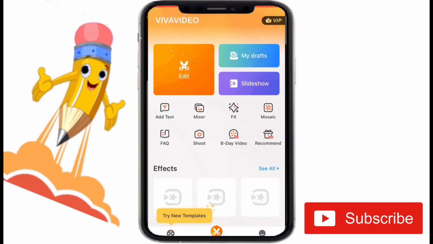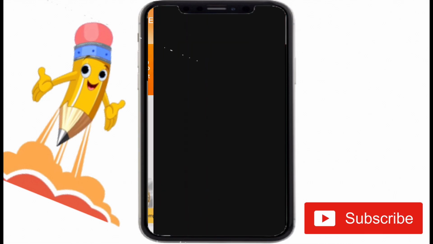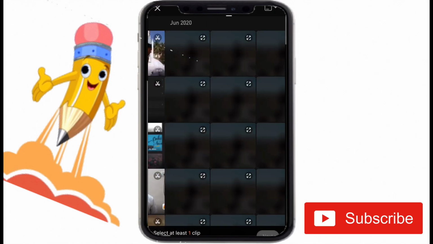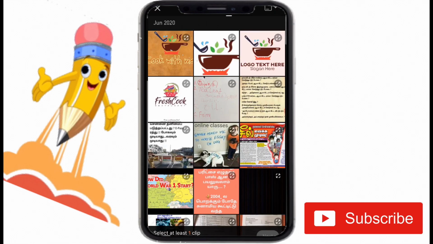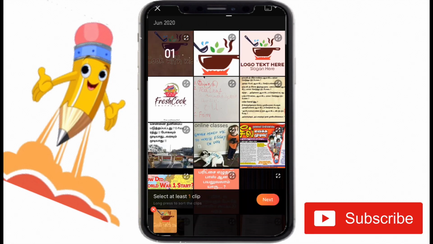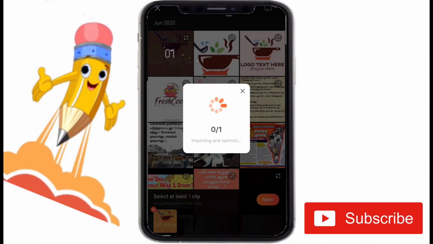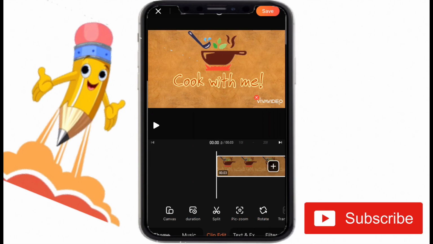which I don't like, so I'm using iMovie for my editing. But you can use it with some loopholes, which will also be told in my videos. So now you can use Viva Video for animating your intro and outros, because iMovie on the iPhone does not give that much facility for animating your videos. So we are going to use Viva Video to animate the intro and the outro.